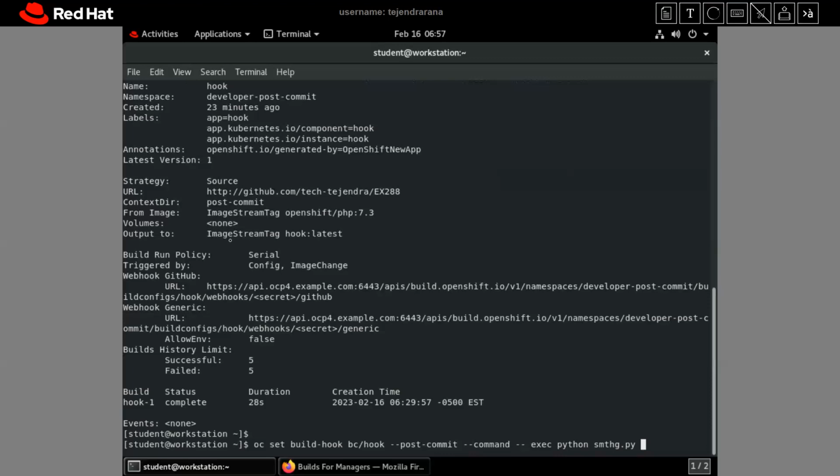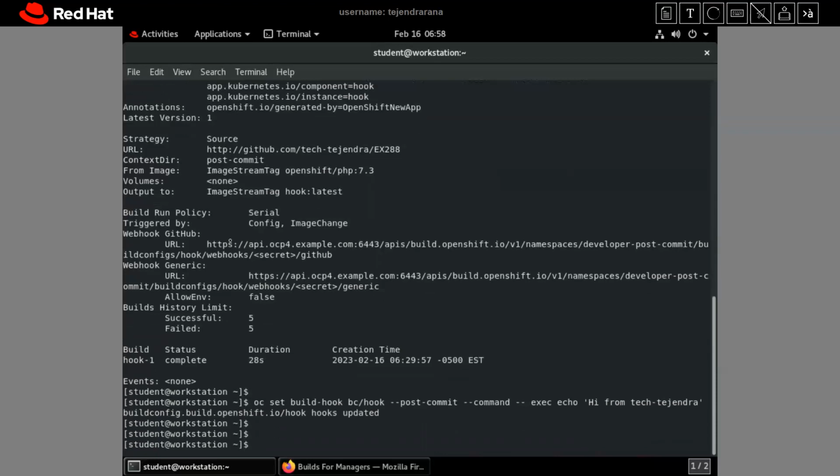Suppose we don't have Python as well. For a very simple example, suppose we want to print something while our program is running. So let me use the echo command, and let's print "hi from Tejendra". Suppose we want this as a command and we want to configure it as a build hook. Let me run it. Now we can see our build hook has been updated.